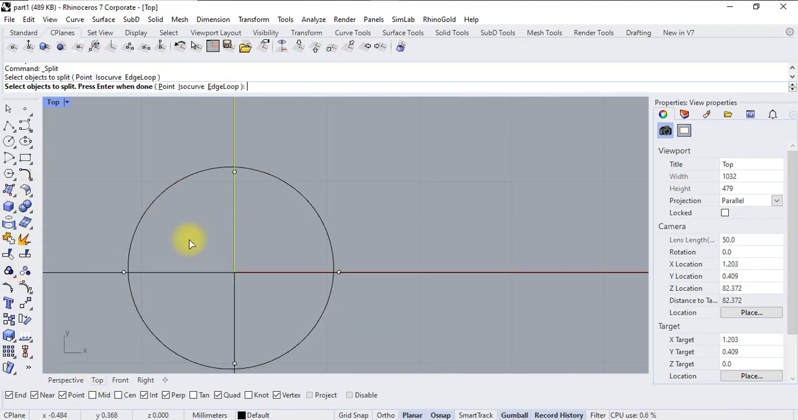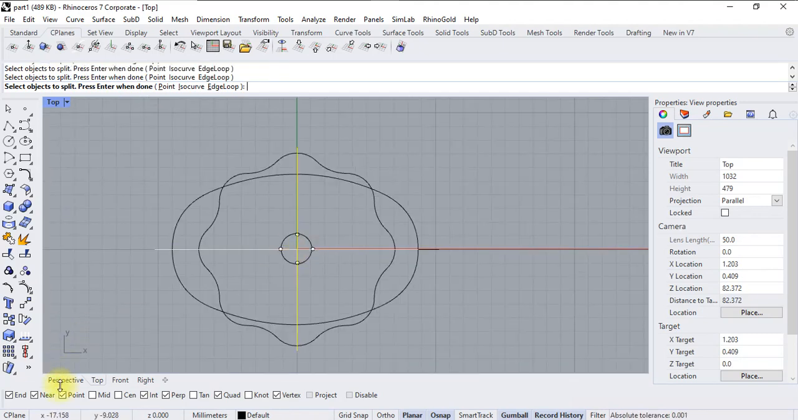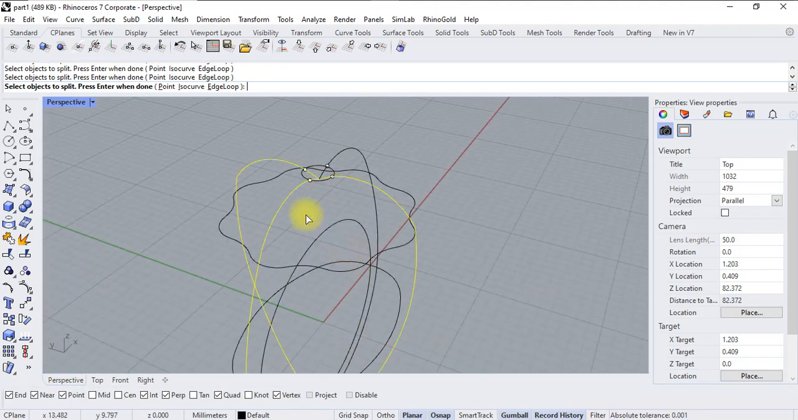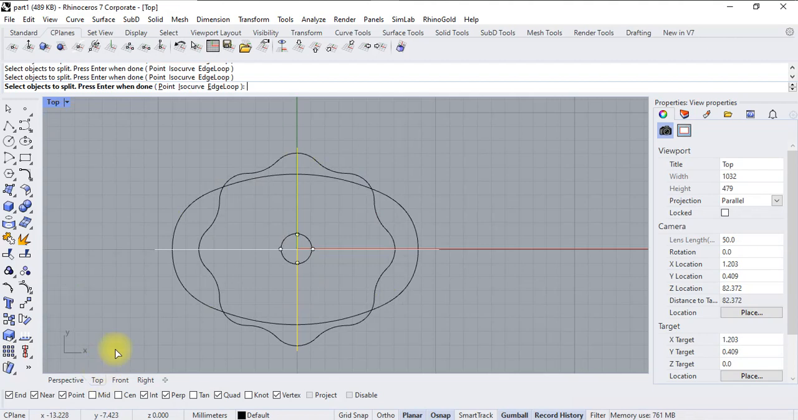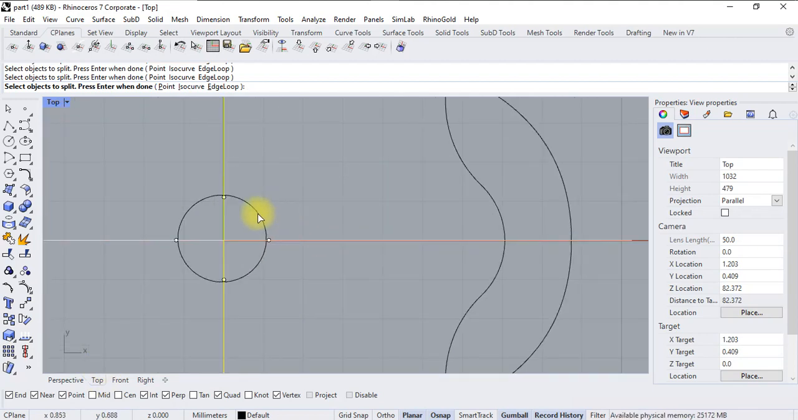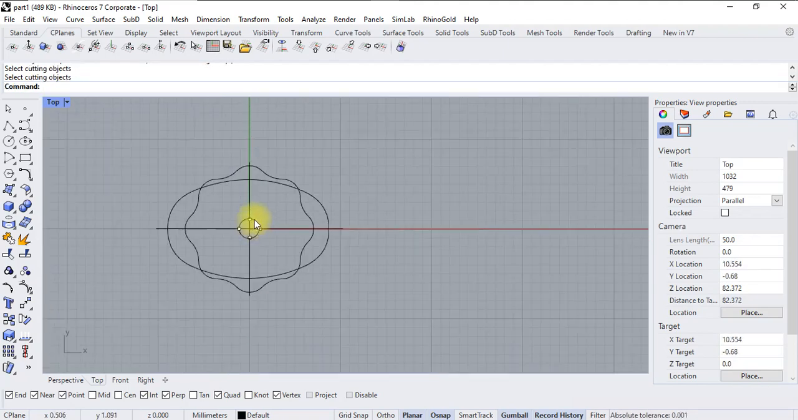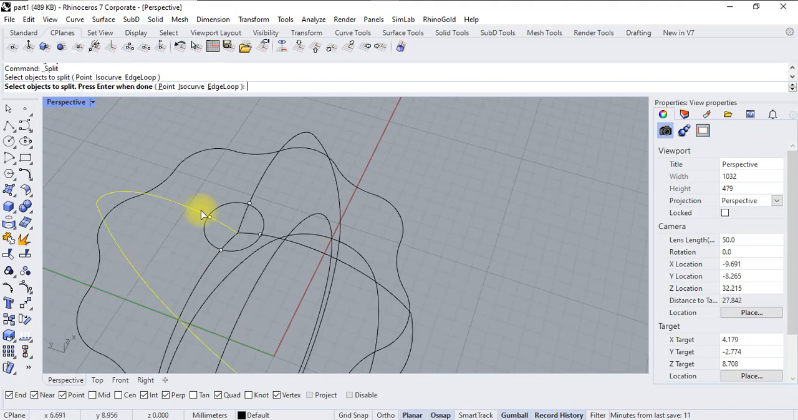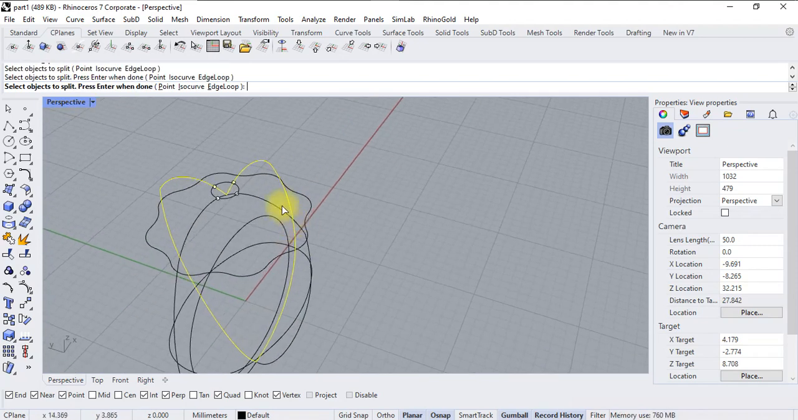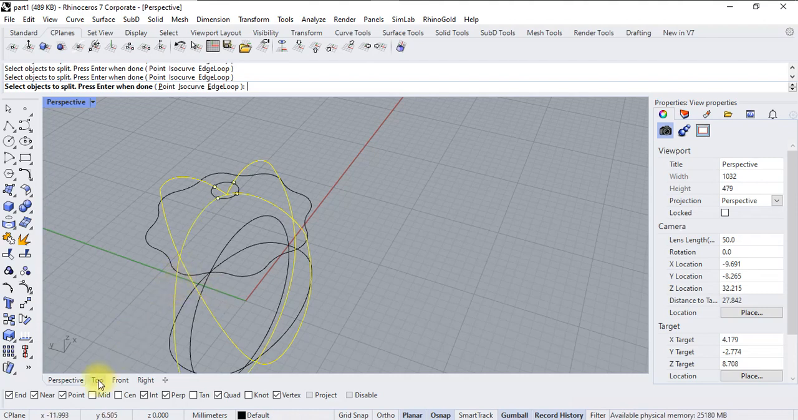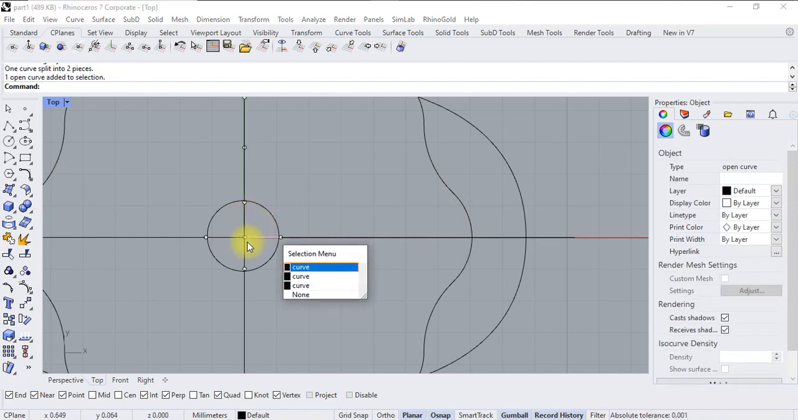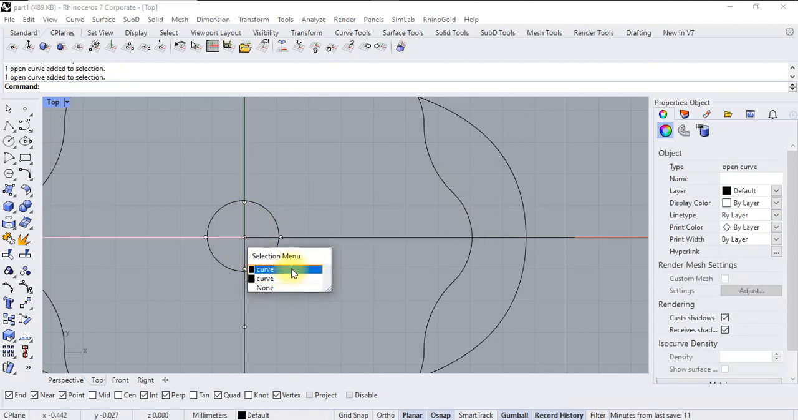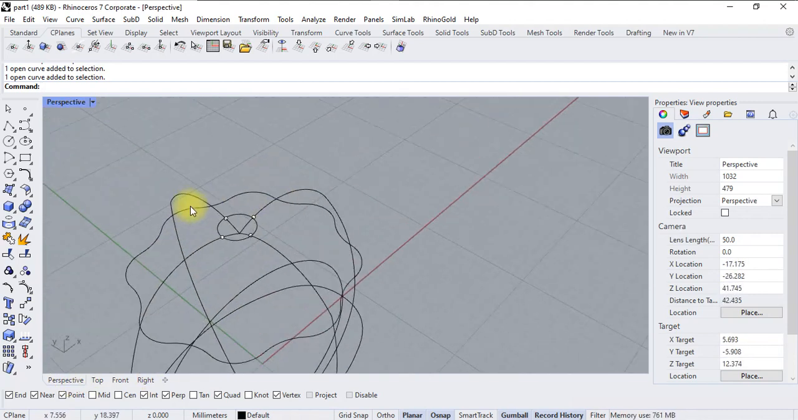Use the split option. Select 4 curves. Make sure your ring rail does not get selected. Yes, it's selected. So go to top. This is also not selected. Top, then enter and select the, oh no, go to perspective 1, 2, 3, and 4. Now enter and select the curve, enter. So let's check, the curve is not trimmed. Some objects are trimmed, some are not.